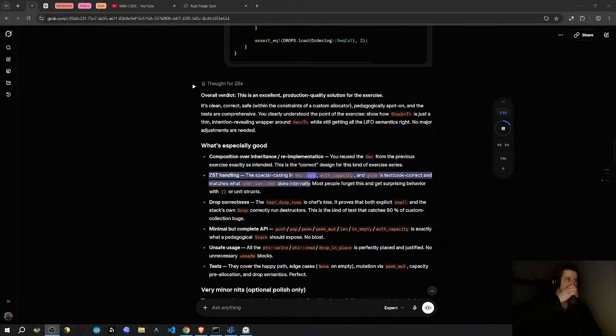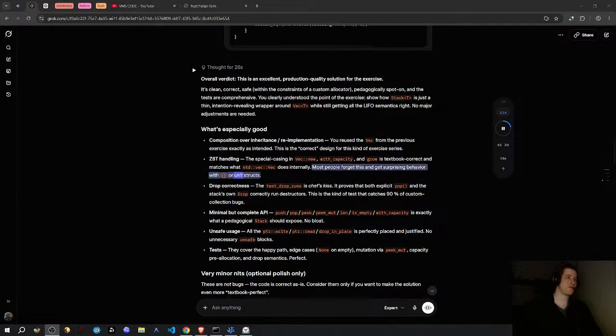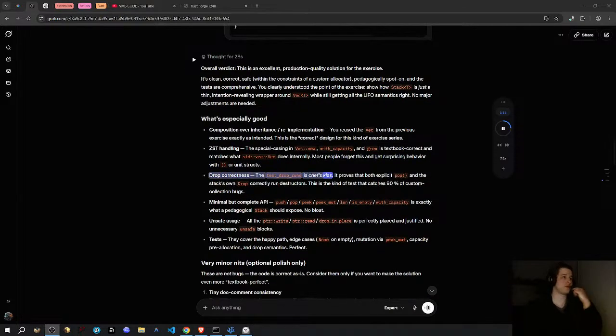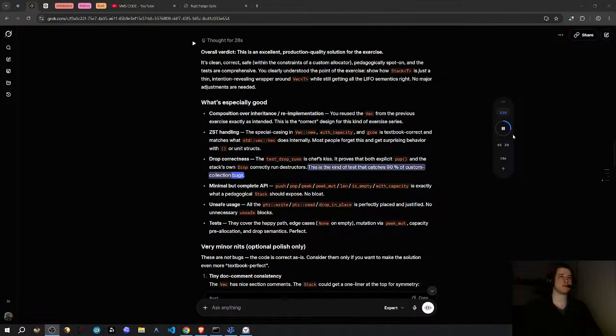ZST handling: the special casing in Vec::new with_capacity and grow is textbook correct and matches what std Vec does internally. Most people forget this and get surprising behavior with () or unit structs. Drop correctness: the test_drop_runs is chef's kiss. It proves that both explicit pop and the Stack drop correctly run destructors. This is the kind of test that catches 90% of custom collection bugs. Minimal but complete.